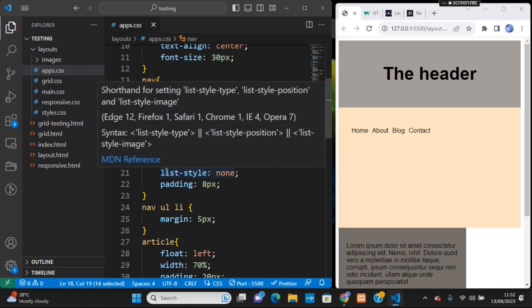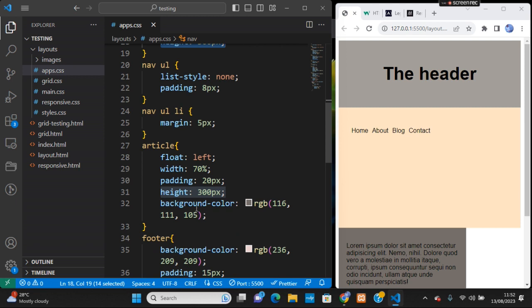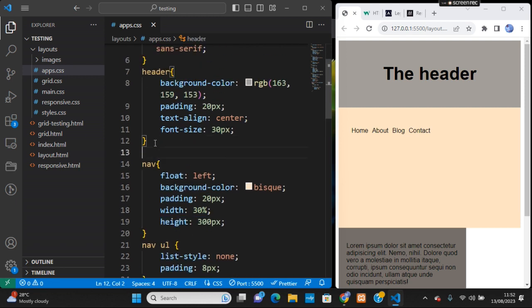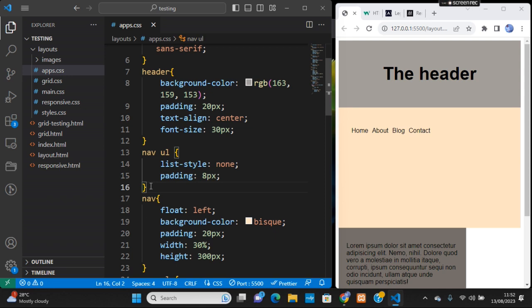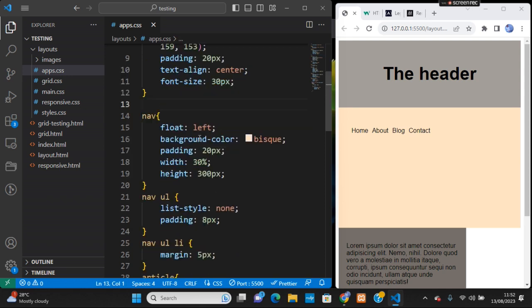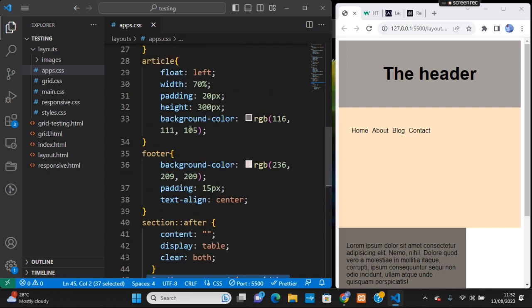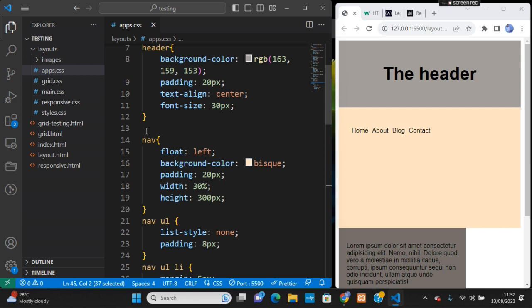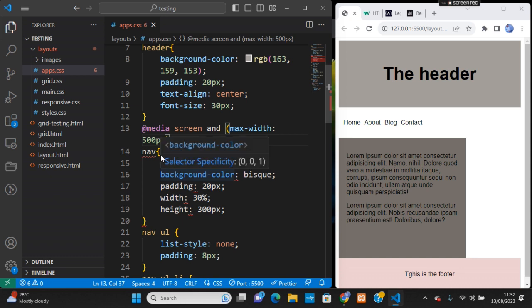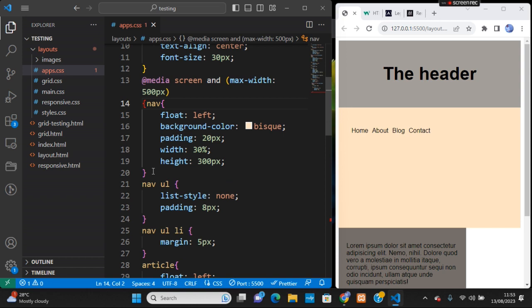So what I will do is wrap this in a media query. Sorry, I will wrap it with a media query. Let me just copy this media query here. I'm going to copy this media query, and I'll come to this nav area, and I'll wrap it within the media query.